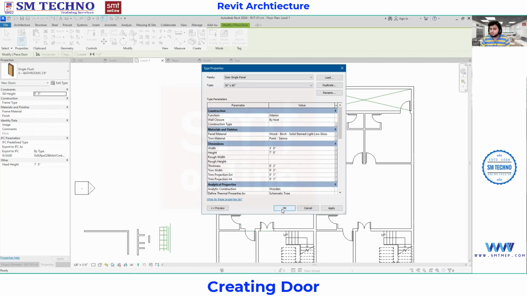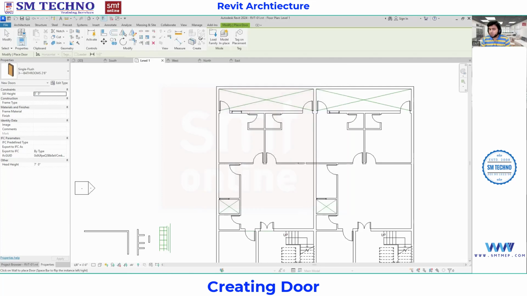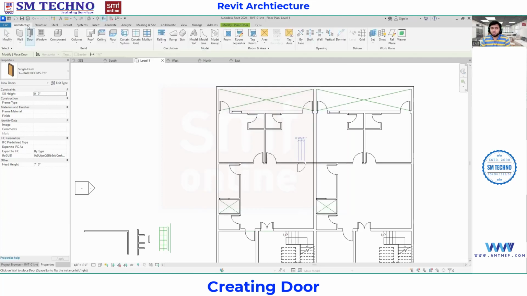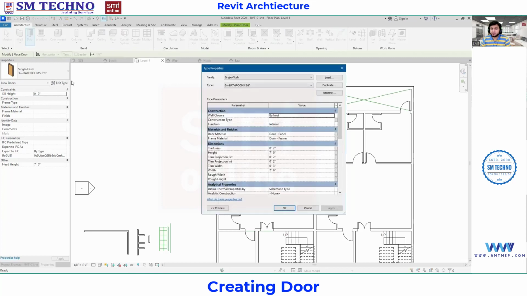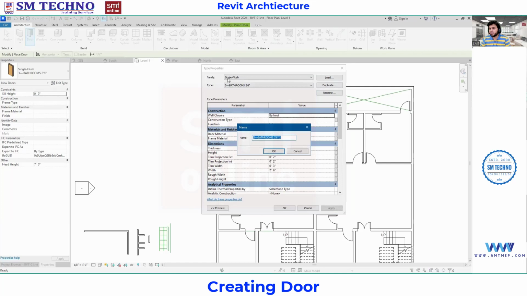But there is a mistake over here. If you work in this way, what happens? It may affect your main library of door single panel. So what I told you, go with the duplicate option. Go to the architecture tab, go for the door. In the edit type, select the option of duplicate first. Already we have selected the door, single flush door selected. I'll go with the name of door, something like 11 door.